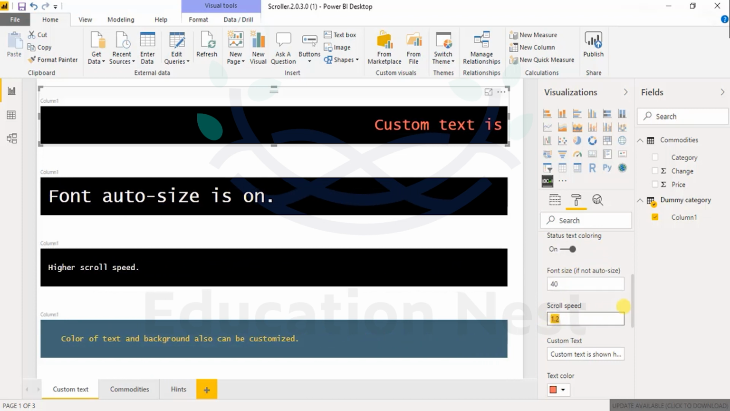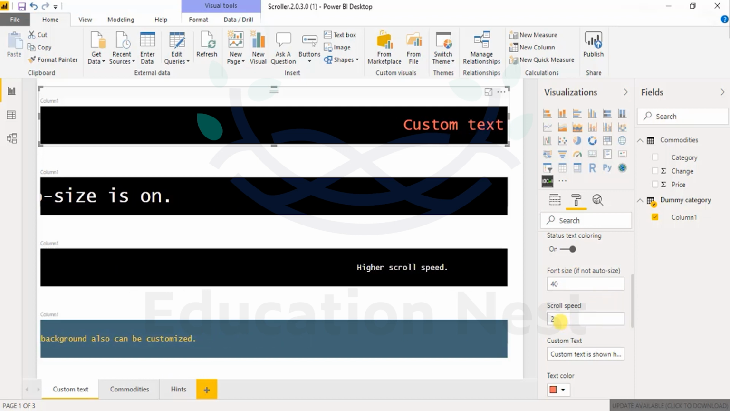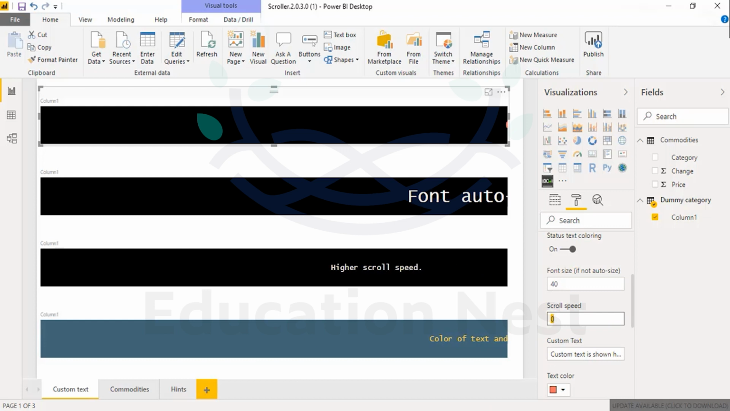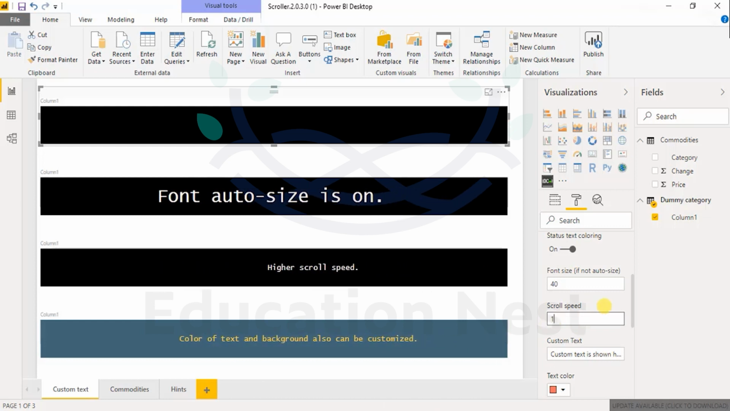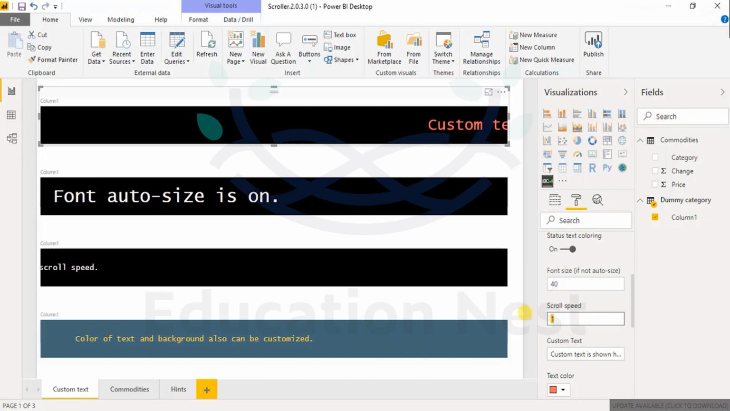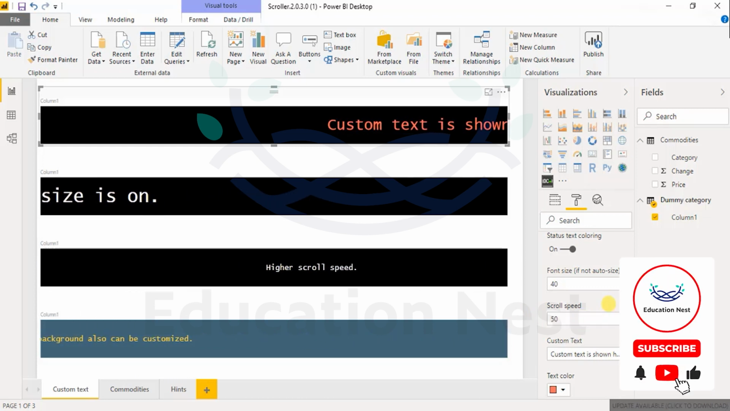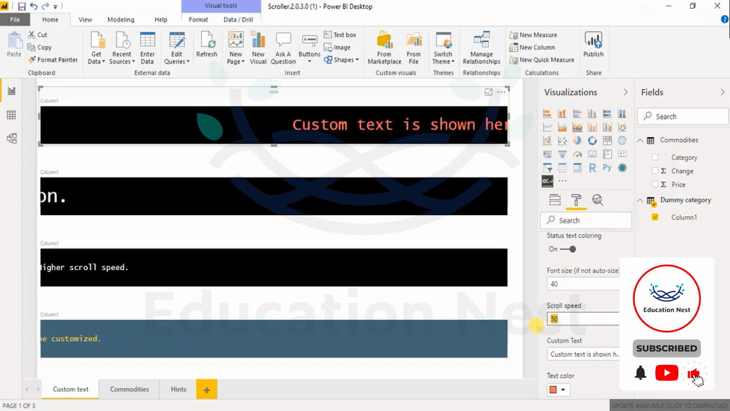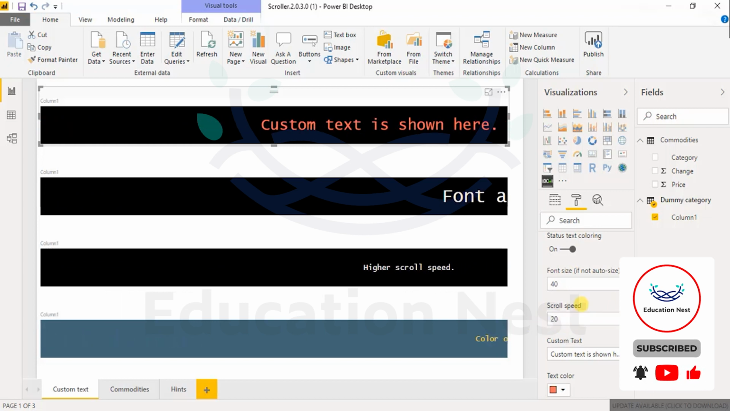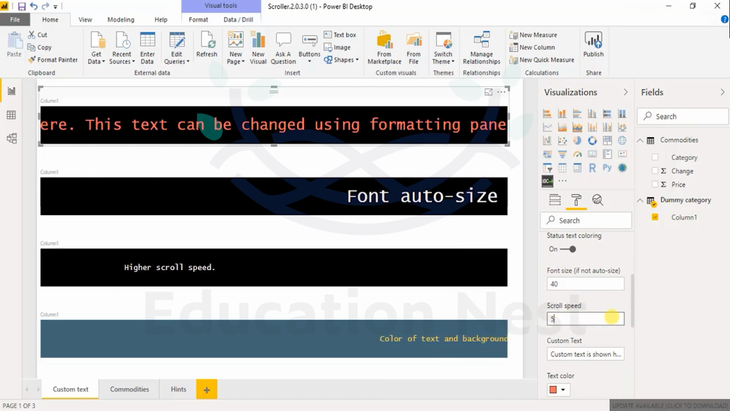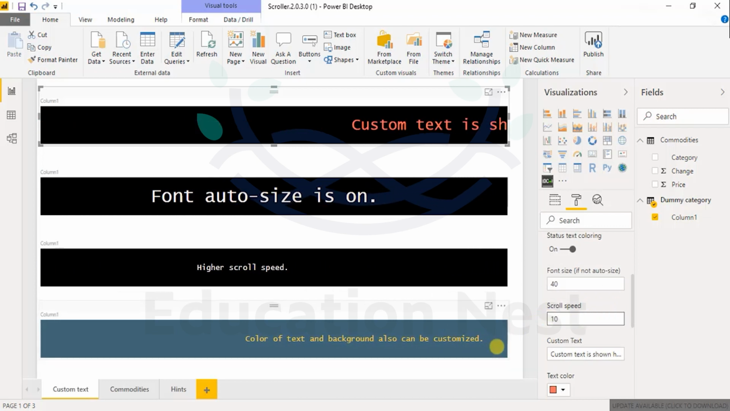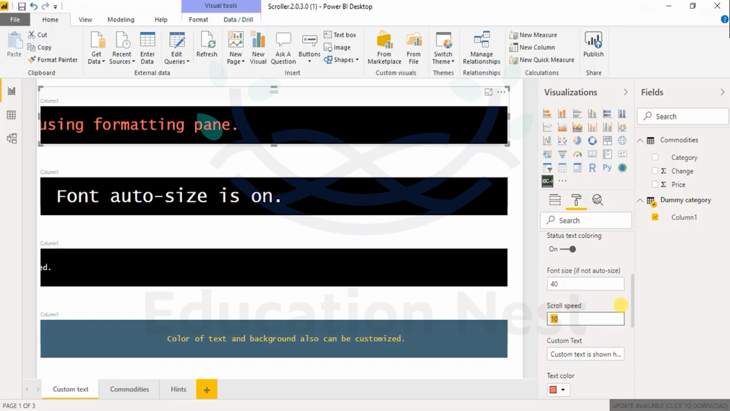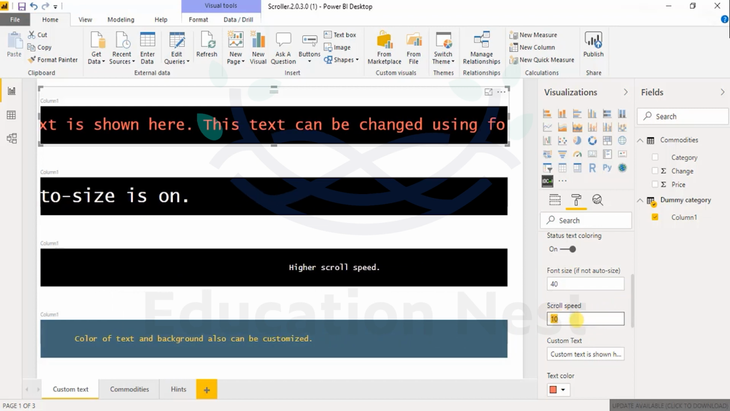We can change the speed of the scroller to 0. This means not moving. -1, it doesn't come up. 1 means it starts. 50, it runs. 20, it's still fast. 5. So ideally a speed up to 10 is something we can make use of over here.